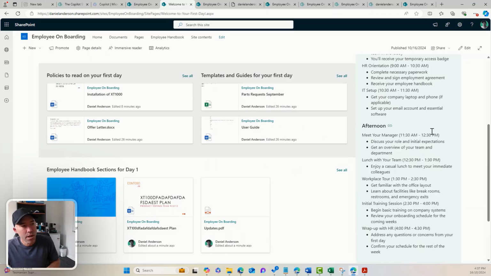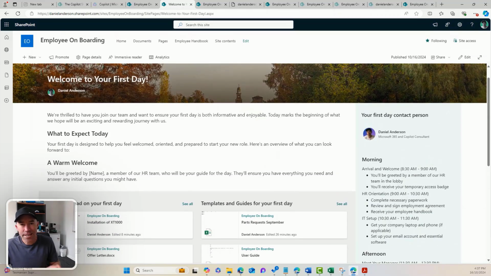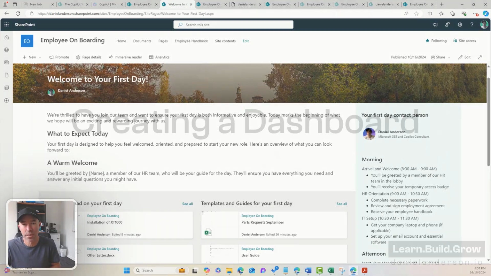All right. Now, in the next lesson, we're going to use the quick links web part on the homepage to create a dynamic or dashboard type of view to point to these pages to make that user experience just that much better.